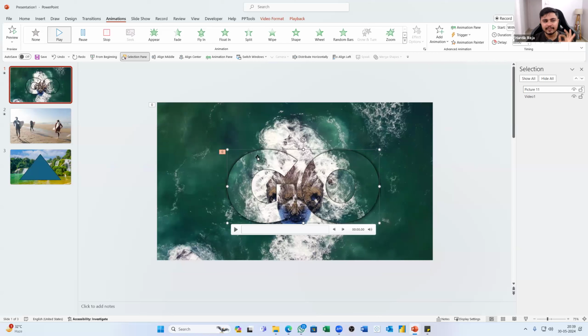Now guys, see this. Here you can see already a zero. That means one animation is there. Now let's say you want to add, let's say, flying animation. The moment you select flying, this previous one will go away. It will not exist. Then Hardik, what should I do?